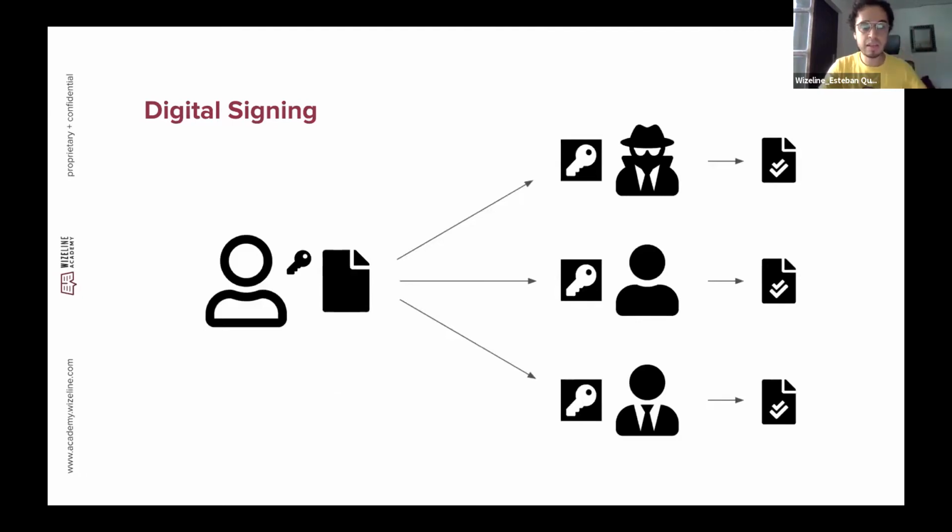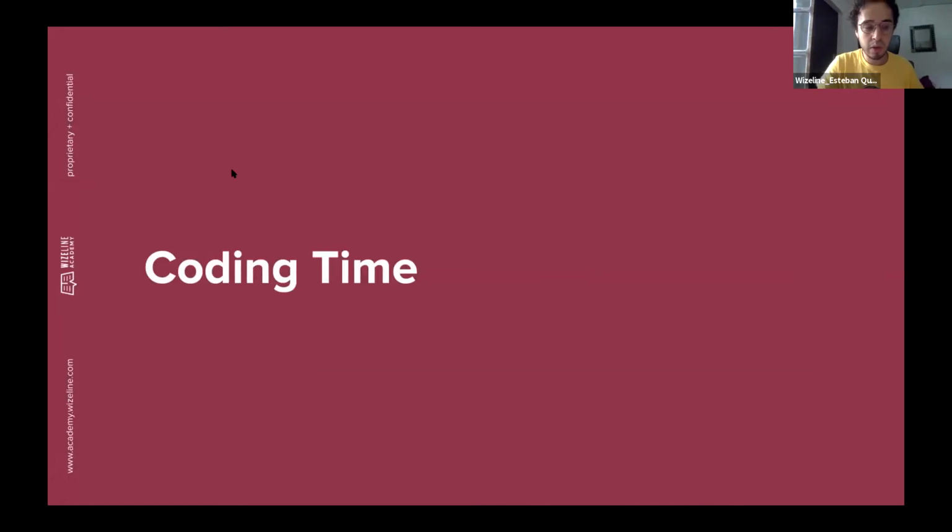So this is a graphical example. For example, you try to send a message across the network. You sign the message with your own key. Then you send it to the network, so they can all verify that the message actually comes from you. So next one, please. We will cover this part in the coding example with David.